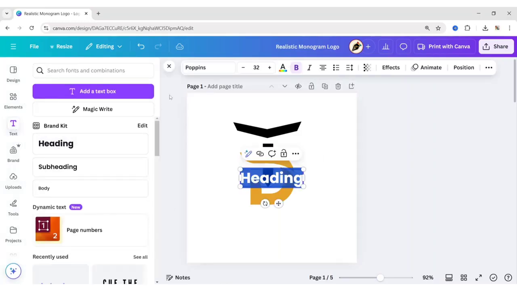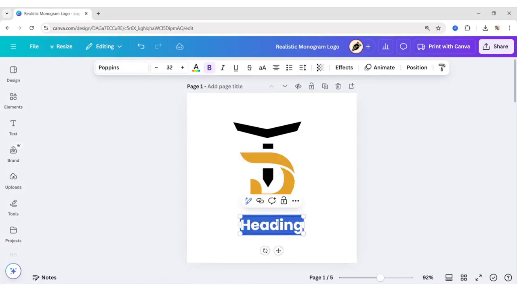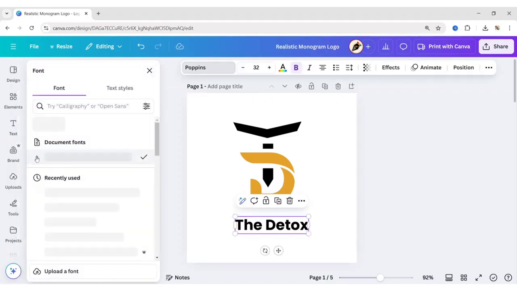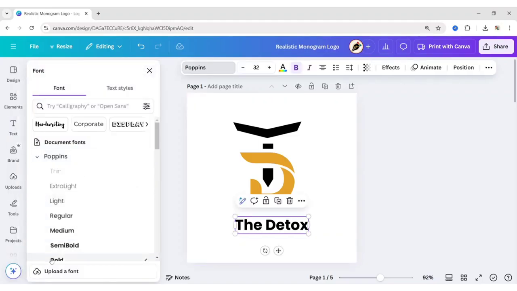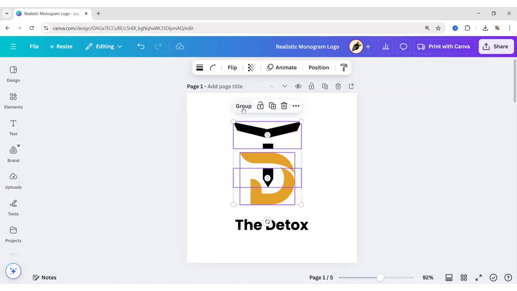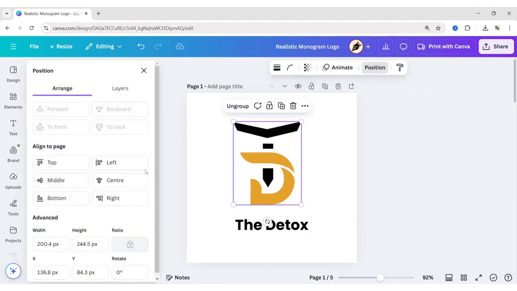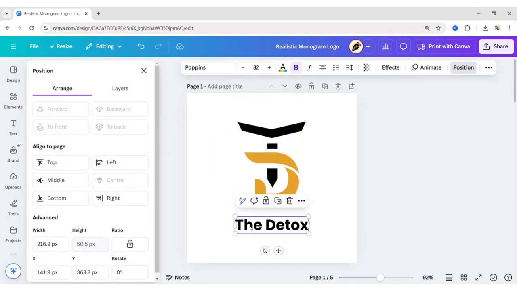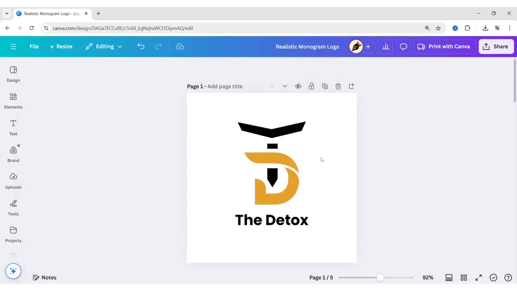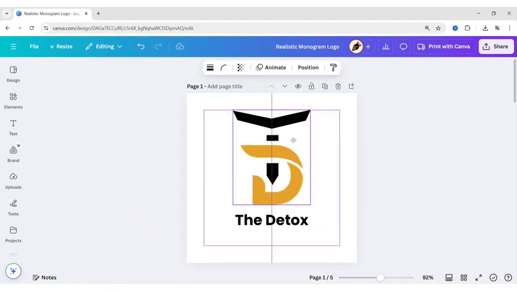After this, add a heading. Type your brand name. Here we will choose the Poppins bold font. Select the logo elements and group them. Click on Position. Make it center. Adjust the size and position.